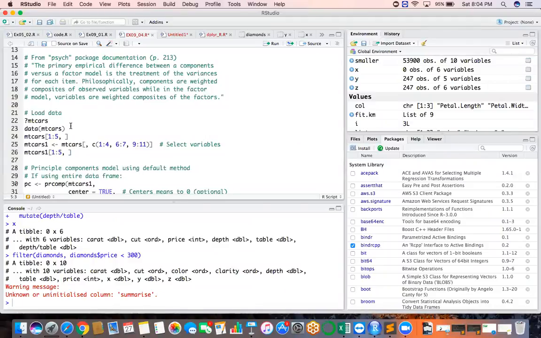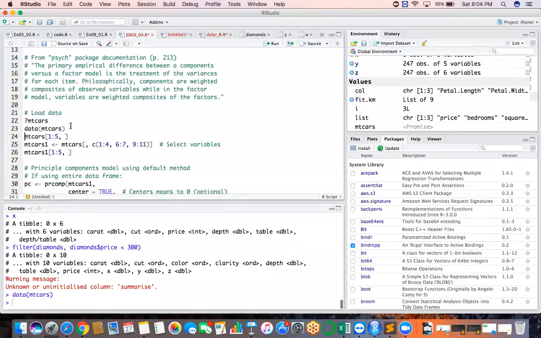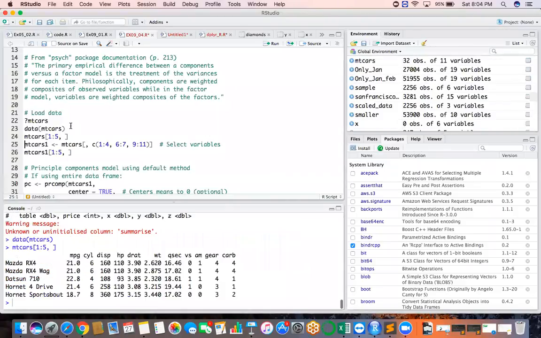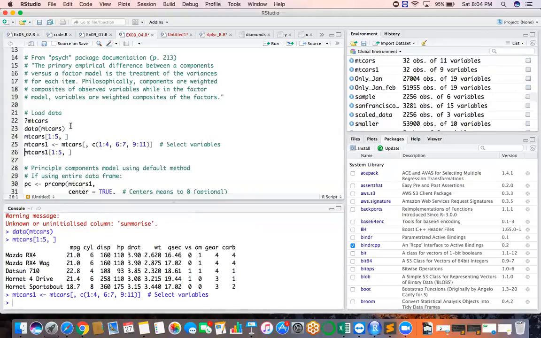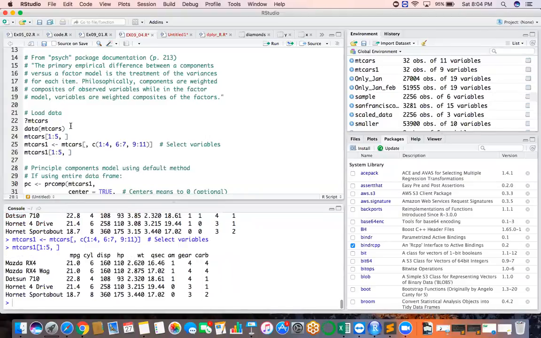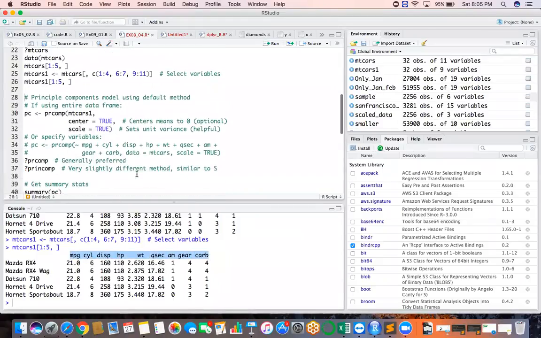Now let's check a data set. This is again a very common data set, mtcars. I'm just selecting a few columns: 1 to 4, 6, 7, 9, 10. So I've selected these variables. There's a package here in R which is used for principal component analysis.